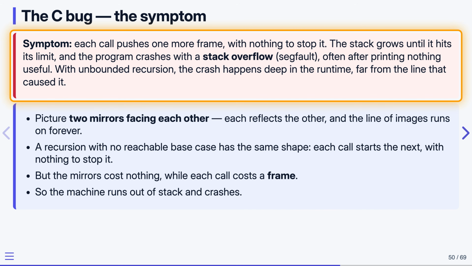So what does the broken version look like when you run it? Each call pushes one more frame with nothing to stop it. The stack grows until it hits its limit and the program crashes. That crash is called a stack overflow, and it often prints nothing useful. The crash also happens deep inside the runtime, far from the line that caused it.